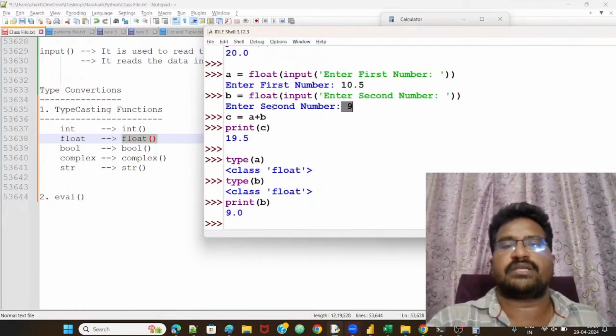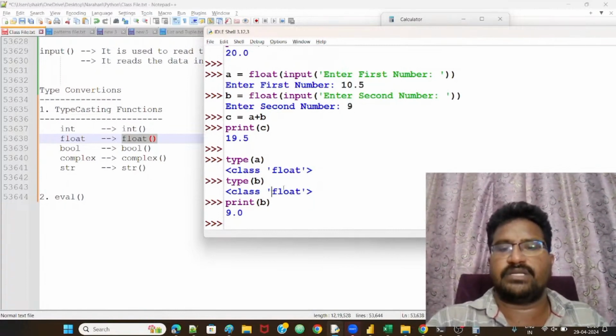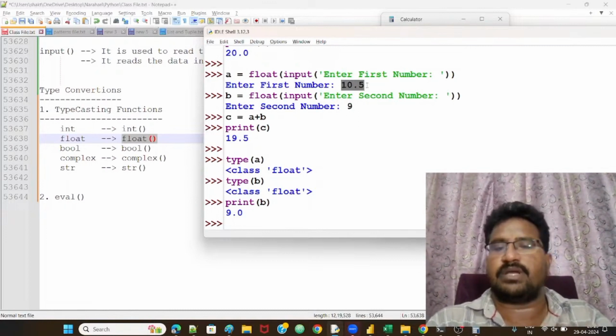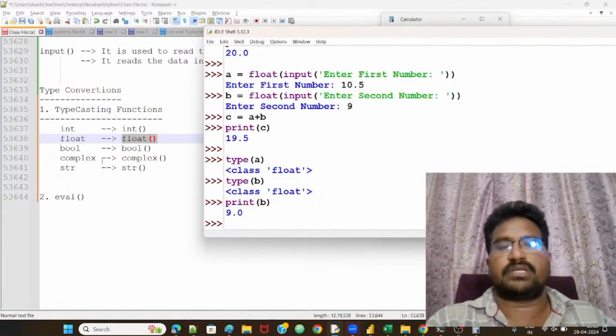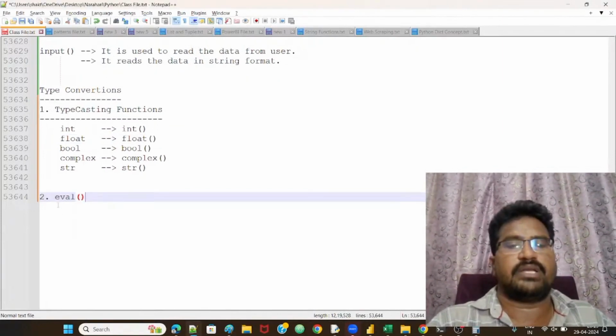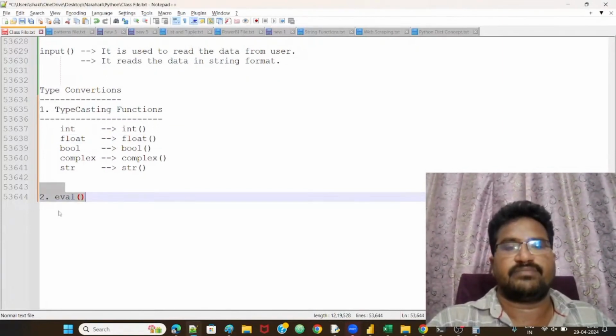I don't want to change the type at runtime, sir. If I give an integer value, take it as an integer only. If I give a float, take it as a float only. I don't want a runtime conversion. In that case, we go for which one? Eval, eval, right? Eval, guys, here.